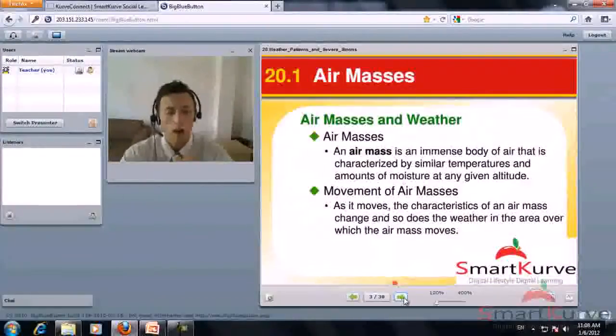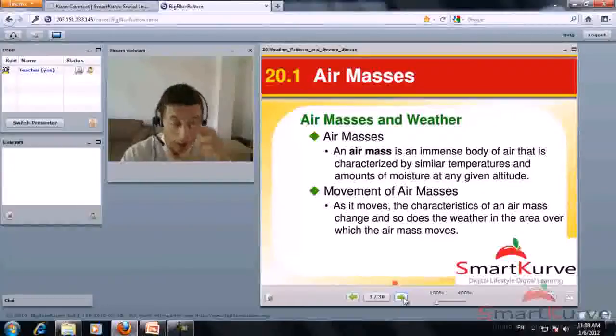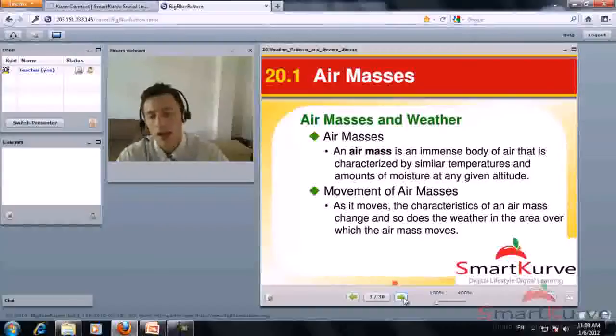When we're talking about weather, we're going to be talking about air masses, and we are on slide 3 of the presentation here. To read the textbook definition, an air mass is an immense body of air. That means a very large body of air that is characterized by similar temperatures and amounts of moisture. So it's a big area of air that's about the same temperature and the same humidity.